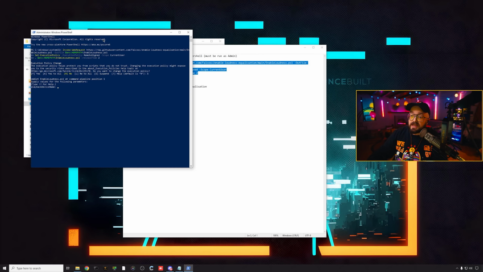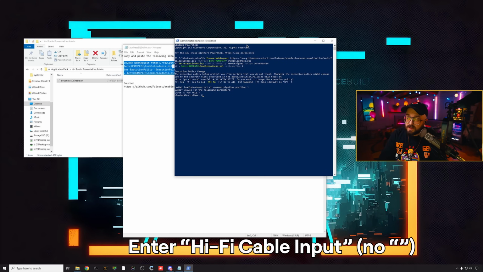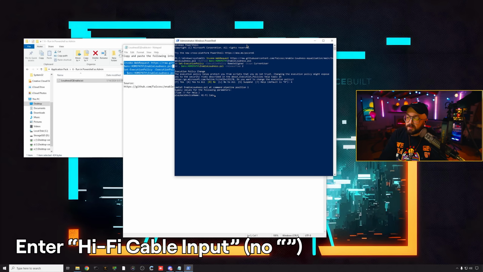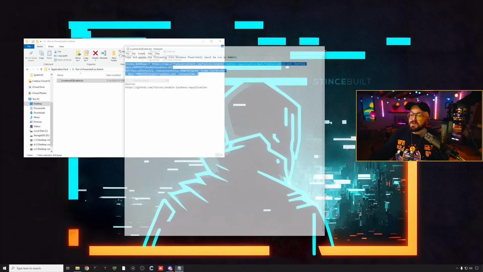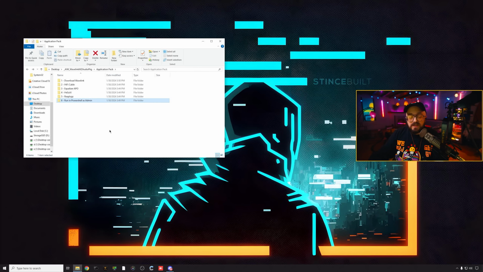And for this, we're going to type in the name of the device that we just installed, which was Hi-Fi Cable Input, and we'll hit enter. We'll allow it to do its thing, and once it says System32 again, you can close the window. We can close Notepad now. Now that that's done, there's one other step we need to do. Well, actually a couple more.